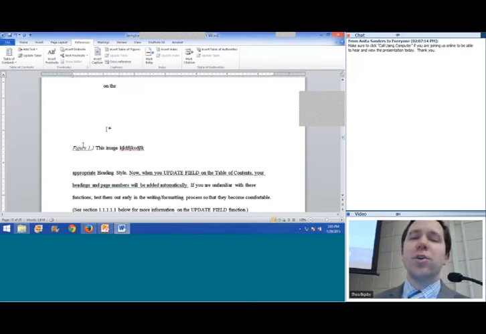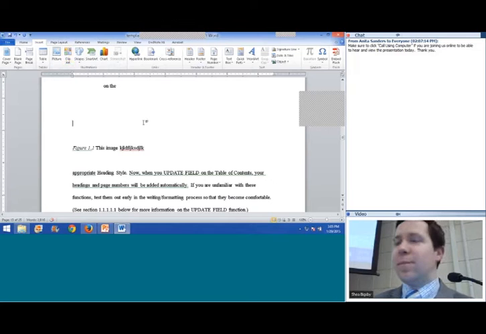Right. So, okay, I should also point out, I didn't do this, but if it wasn't obvious, presumably you would have inserted some kind of an image here. That would be the figure you're captioning. You can do that directly under insert. You can go to picture, or you can copy and paste from different sources. That's fine. And then this is the figure caption that goes underneath it.